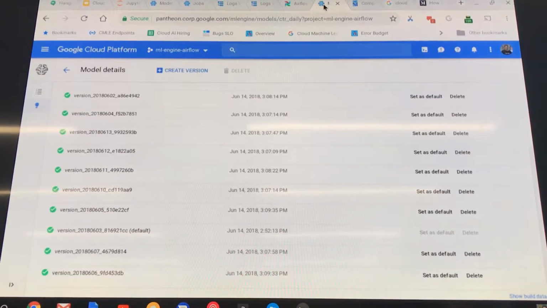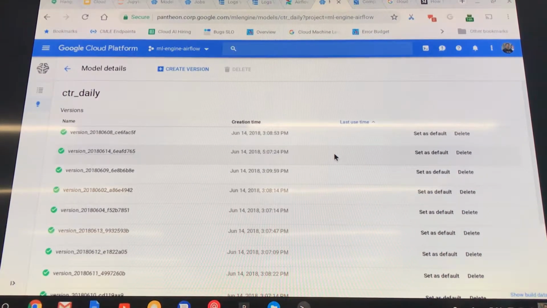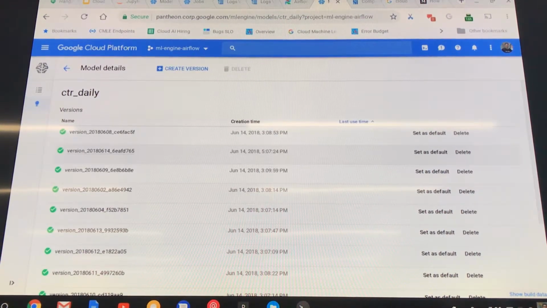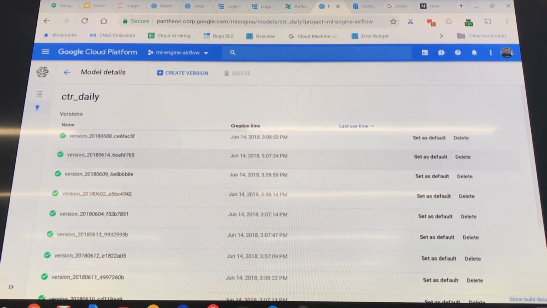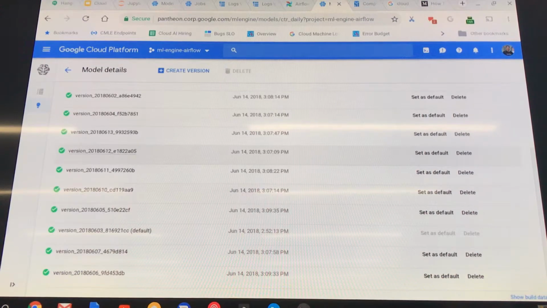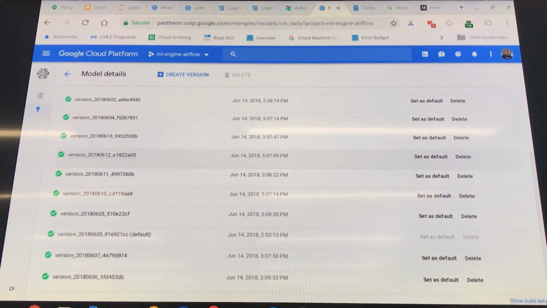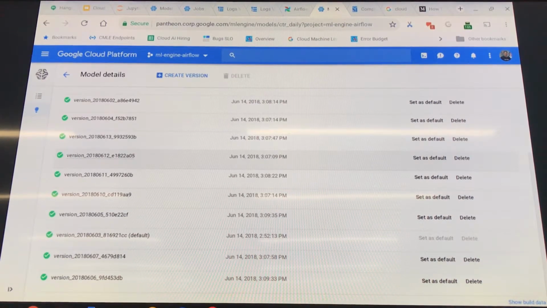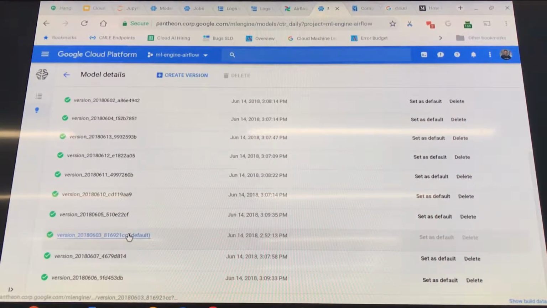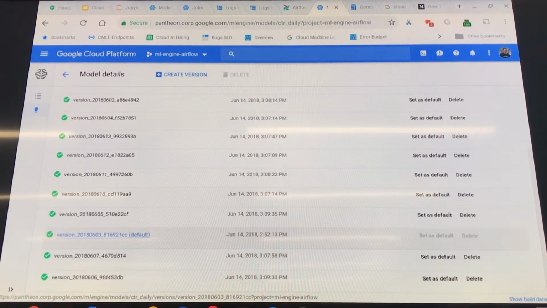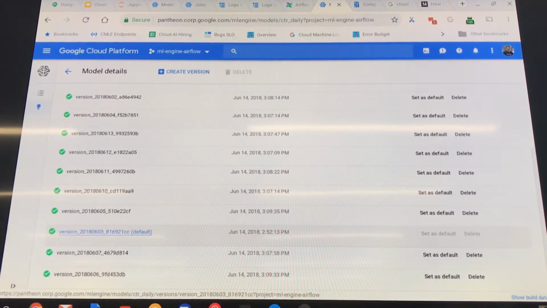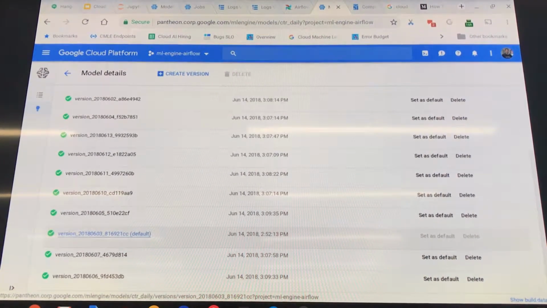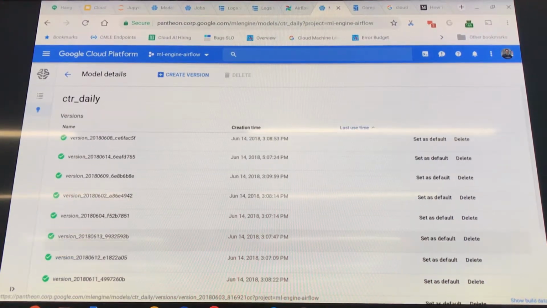Let's see if I have this. So you can see, here's the model CTR daily. Remember how I said models are like a container for versions? And here are all the versions of that model that got pushed on a daily basis. Now, also in a production system, you'd probably be garbage collecting these, so you didn't have so many lying around. You can see that this is the default one, so if I send traffic to this model, it's going to actually go to that version. You'd want to update that on a daily basis, at least after you'd validated it.